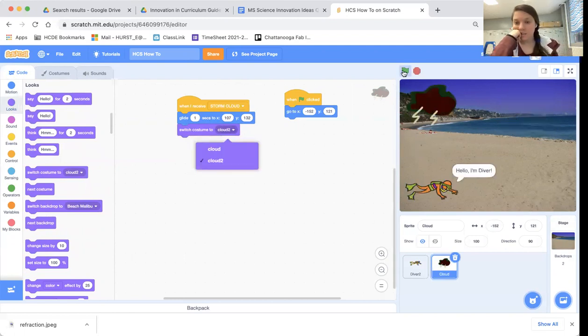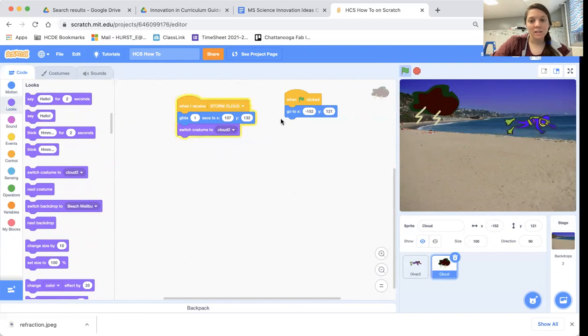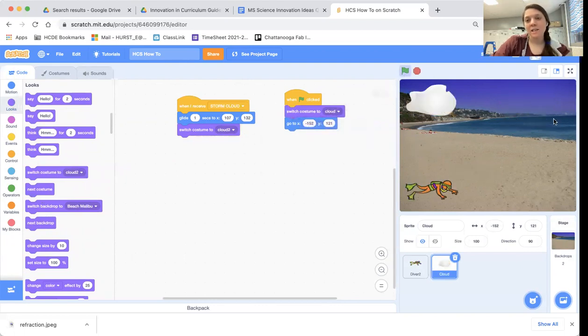Okay, so now just to show you the whole thing. Oh no, I want him to start with the first costume. So I'm gonna have him switch that to Cloud. Okay, so now he's a normal Cloud. When he gets in the water.